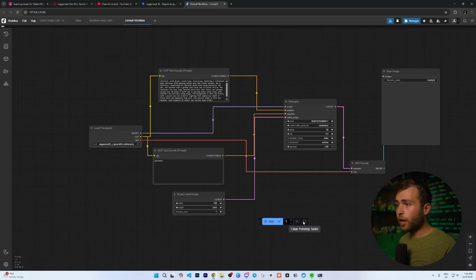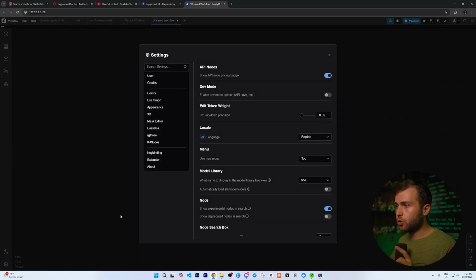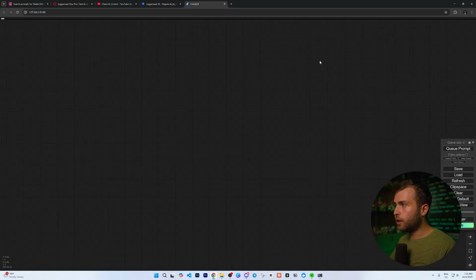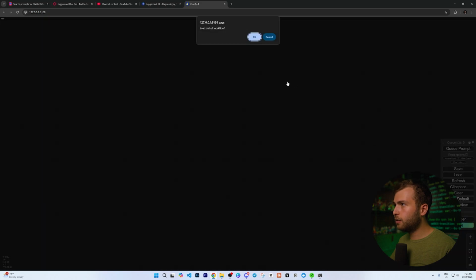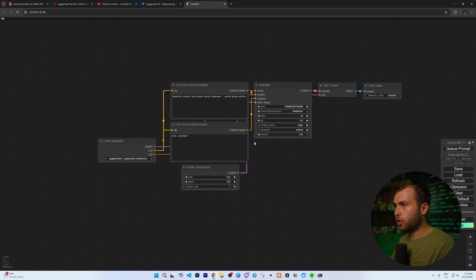So first of all, to get this workflow, you need to click on that plus over here and create a new blank workflow. After that, you're going to need to get the workflow that's provided by default by ComfyUI. To do that, go to the settings over here and on the menu, just disable it for now. Disable that and you're going to get a small menu here on the right and you're going to see load default. Just click on that and click OK. And as you can see, your workflow is ready.